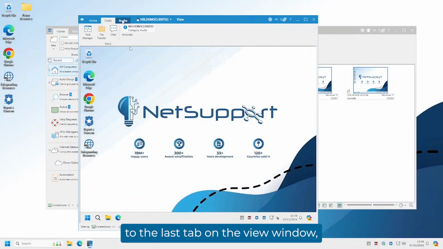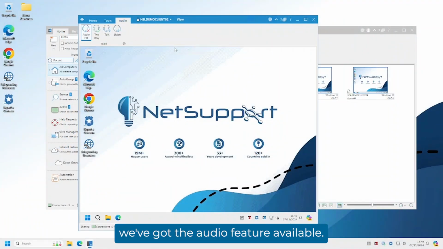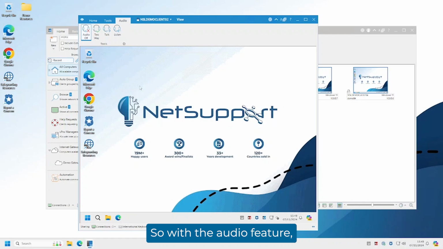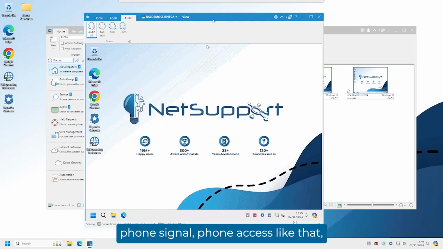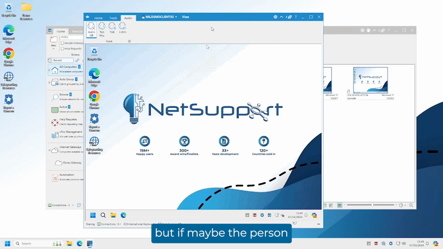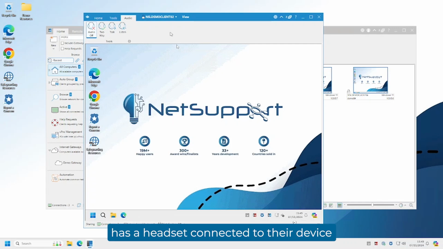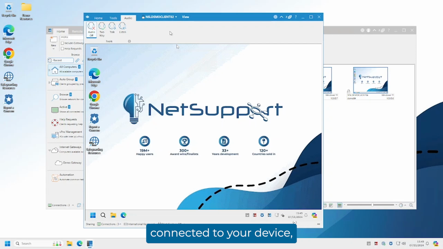If we then go to the last tab on the view window, we've got the audio feature available. So with the audio feature, essentially, again, if maybe there's no phone signal, phone access like that, but if maybe the person you're remotely connected to has a headset connected to their device and you've got a headset connected to your device, then essentially you could have a two-way conversation over the NetSupport Manager remote connection there. So it does support audio support to the remote client device.